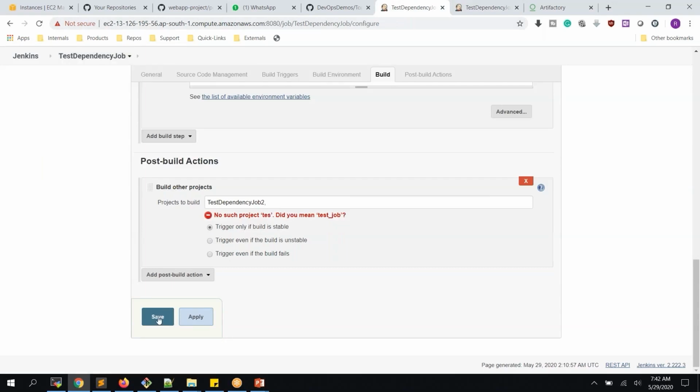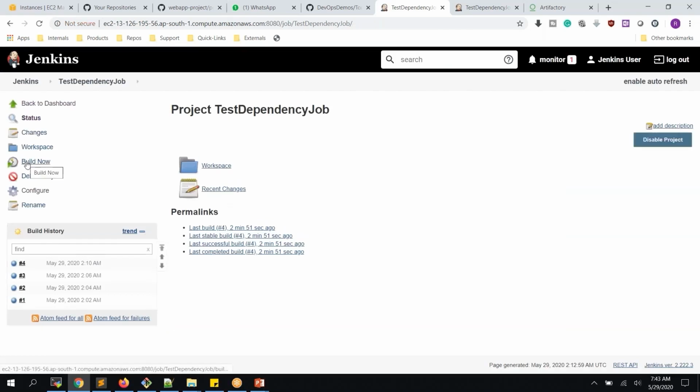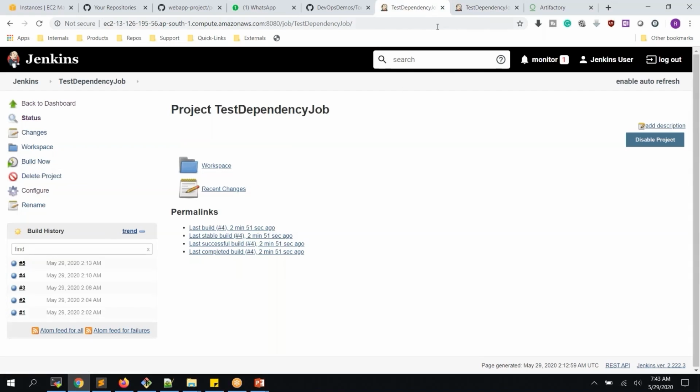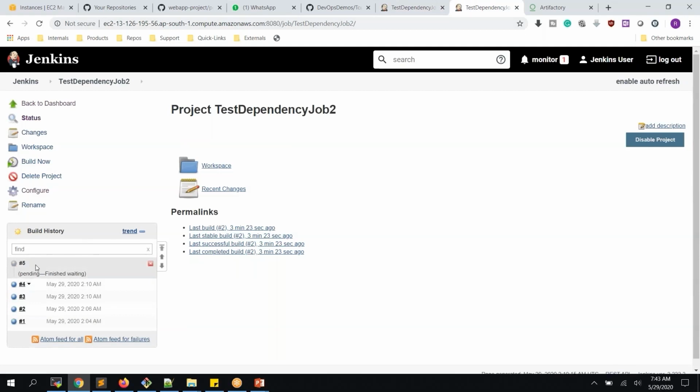Test job is successful, and save it. Now, if I run this job, whenever it is successful, it automatically initiates test job 2. Let's build now, and the fifth build is happening. Now if I go and check over here, it got triggered. You can see here it is triggered.